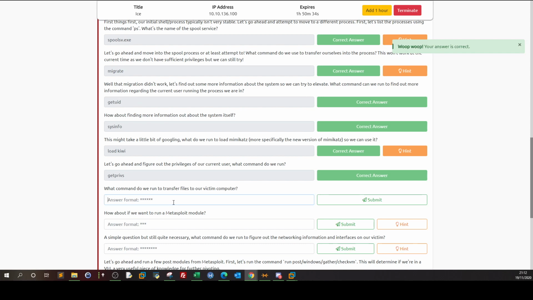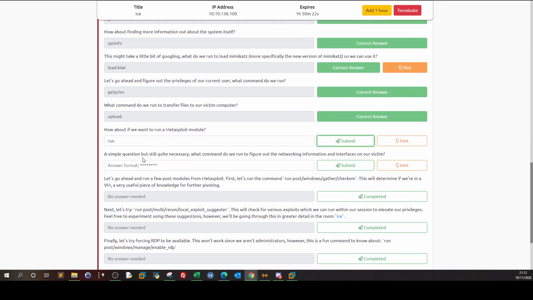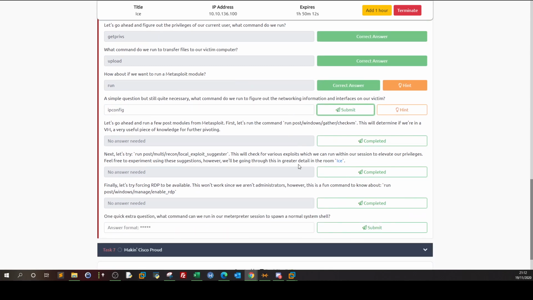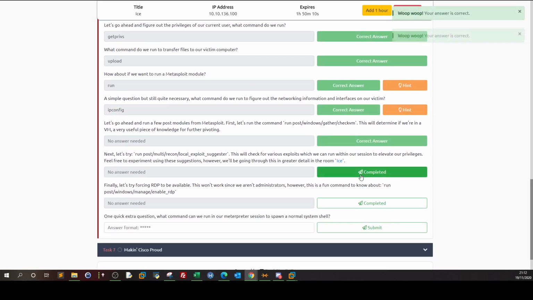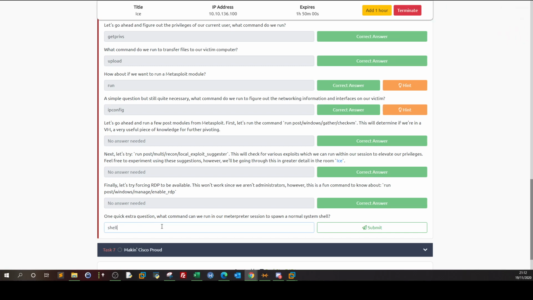What command do we use to transfer files? Upload. What if we want to run a Metasploit module? Yeah, run. Simple question, but still quite necessary. What command do we run to figure out the networking info? ipconfig for Windows, ifconfig for Linux. We have done all these. One extra question: what command can we run in our Meterpreter session to spawn a normal system shell? You know the answer, we have done this: shell.